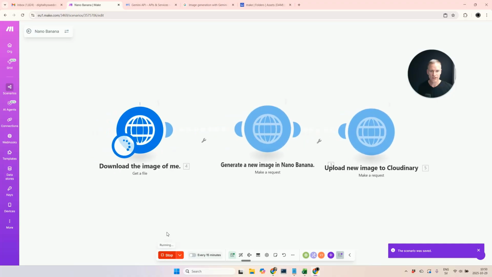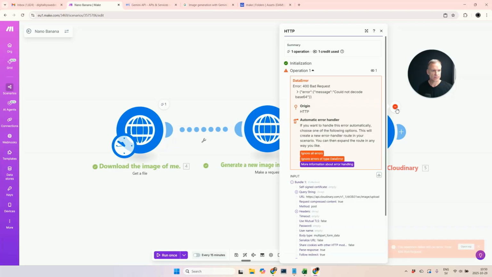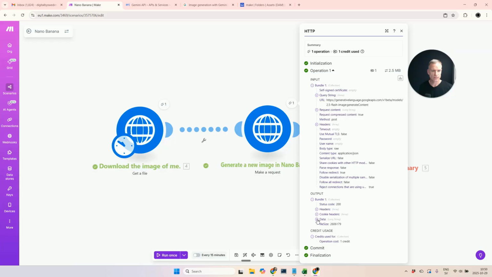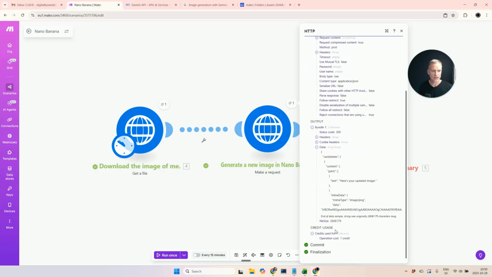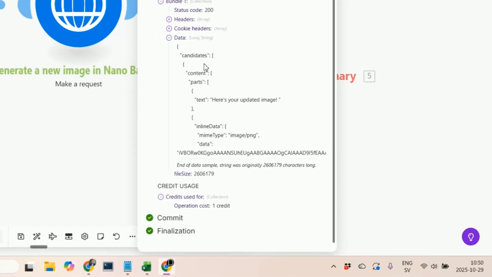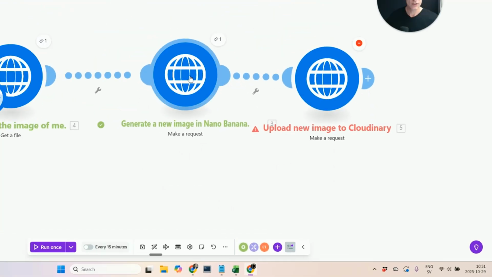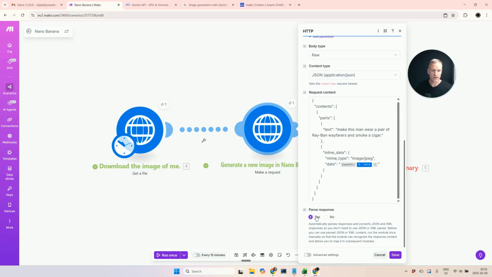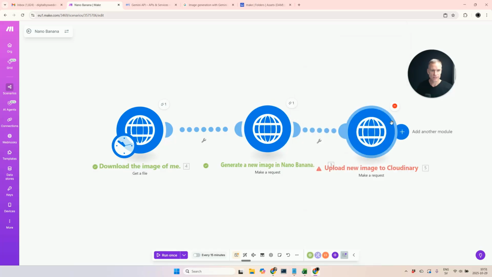So let me run this once. Something failed. Could not decode base64. How's that? The data is... Oh, now I see. I forgot something in this module. So the data comes back as JSON. But what I need to do in this module is actually to parse that JSON. Right? So let me do this again.